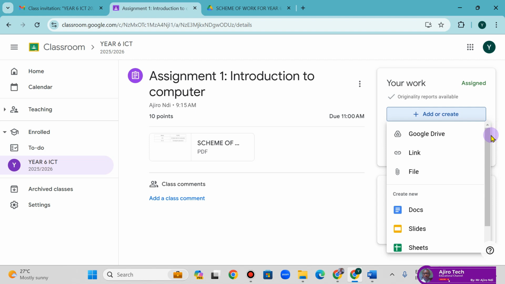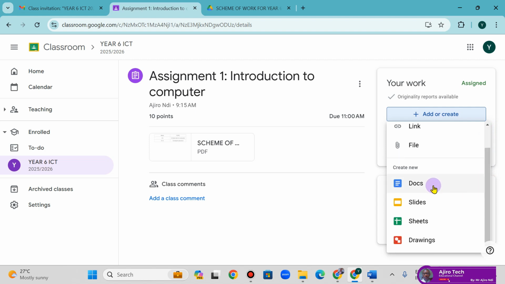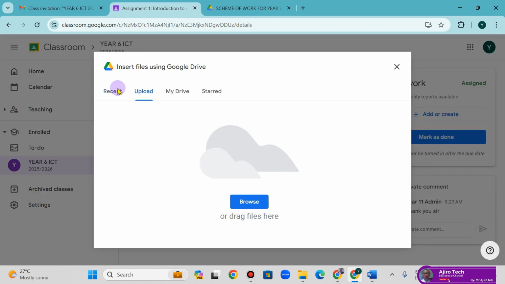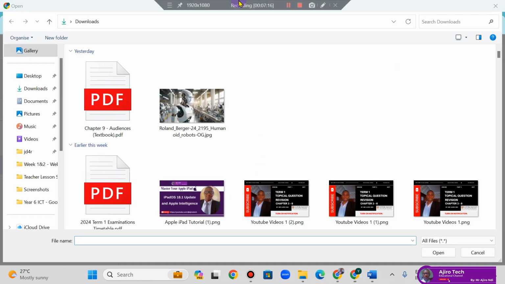The option of creating is important, because here you can create from Google Docs, Slides, Sheets, Drawings, or you can come here to add a link or a file. As a student, you always want to do a file. You're always going to do a file, so you can come here to Files, and right here on upload, if you're on Google Drive, you can upload it from Google Drive, or you can just browse for it.